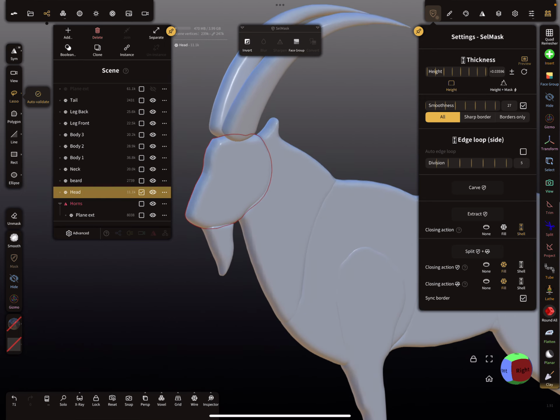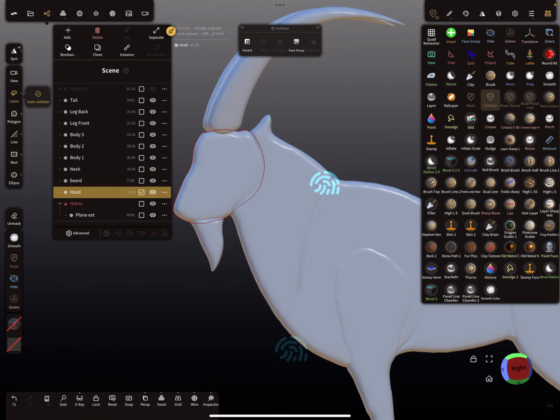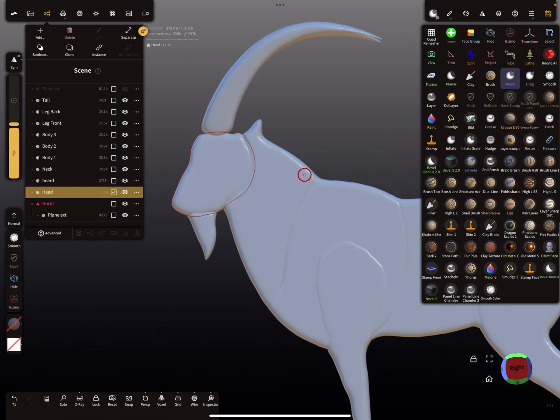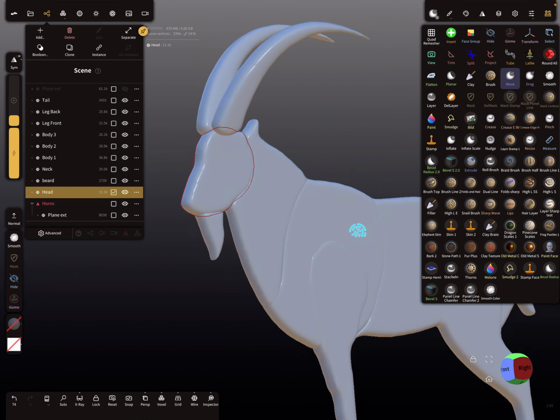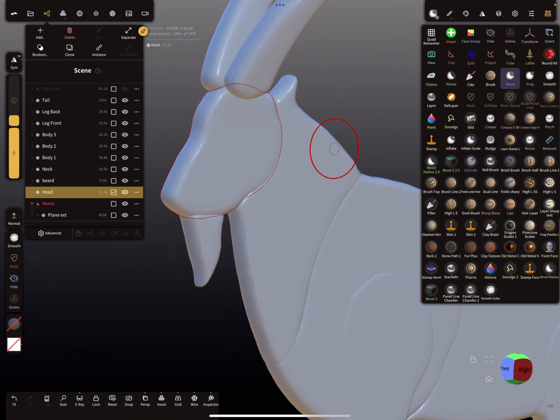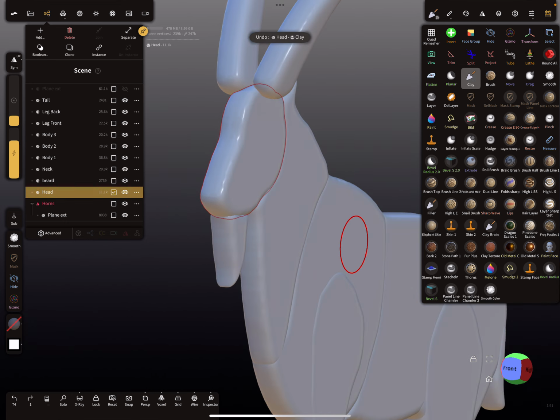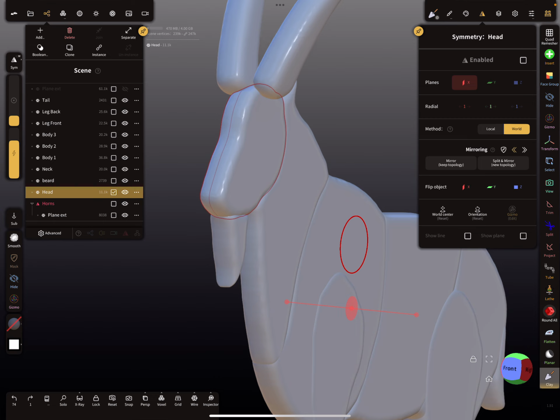So I pick here the head and maybe the move brush here, the move tool. So here, like this, and the clay tool, move and clay tool. So I'm using now the clay tool and I'm brushing here. So at the moment we have to check the symmetry. Is it on? And for this mesh we have to activate the symmetry. So now we can clay here the head.